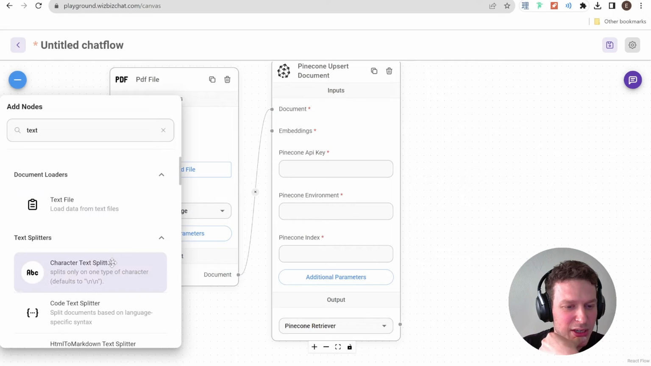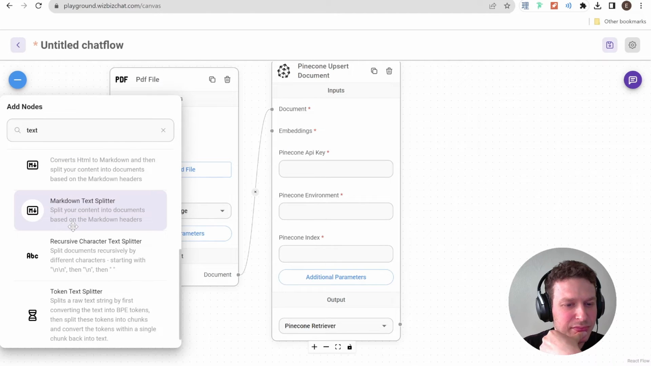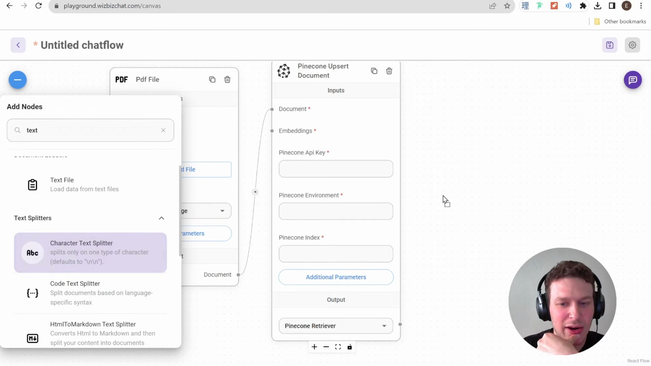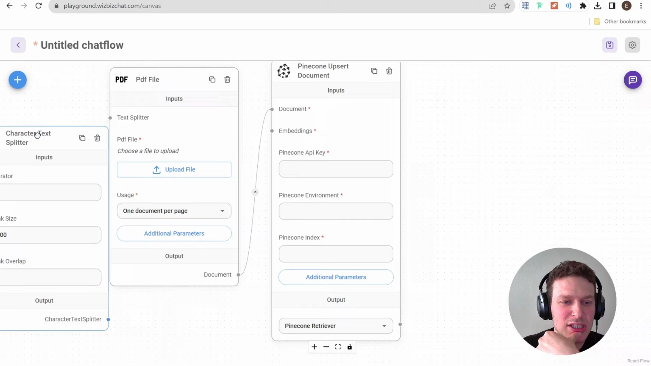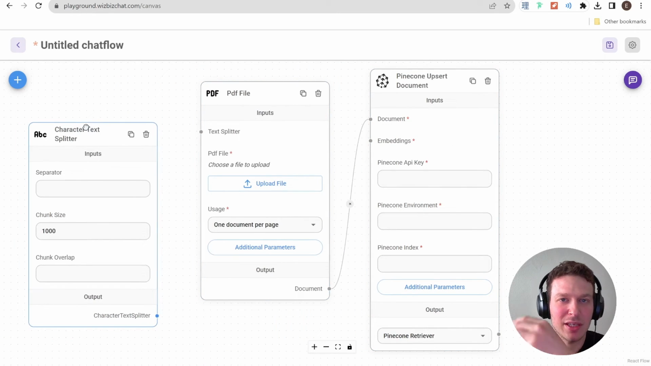Depending on what you're trying to actually split, there are different splitters: character text splitter, which can split by different characters, code text splitter, and recursive. We can use this character text splitter, and it should split whenever there's a new paragraph by default. That was the \n.